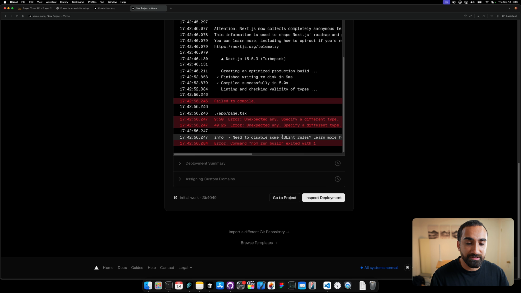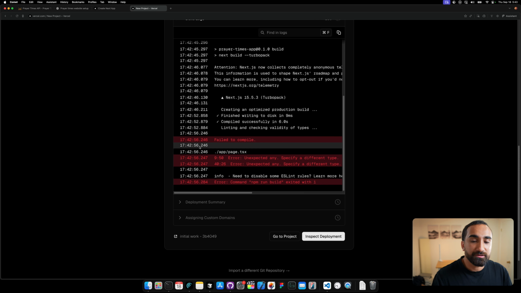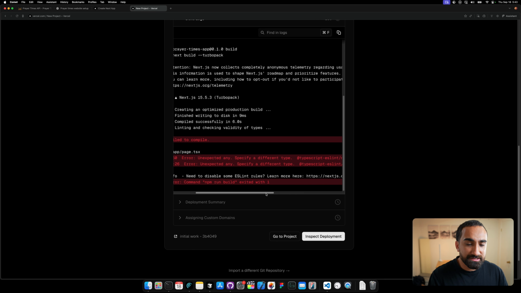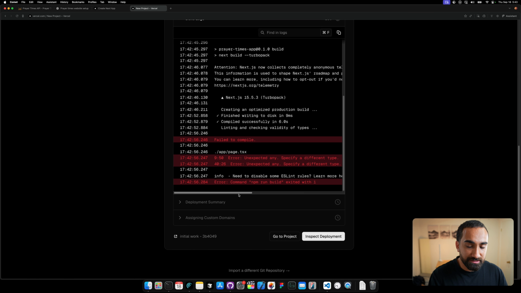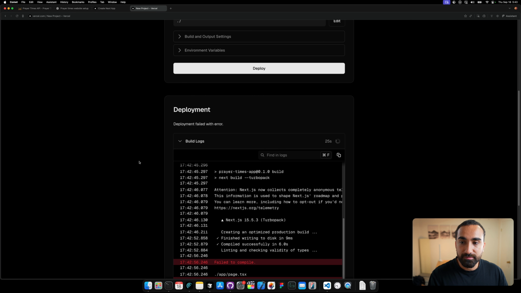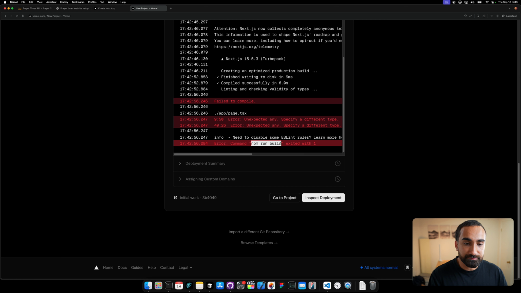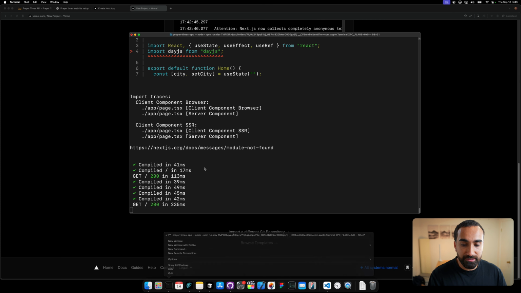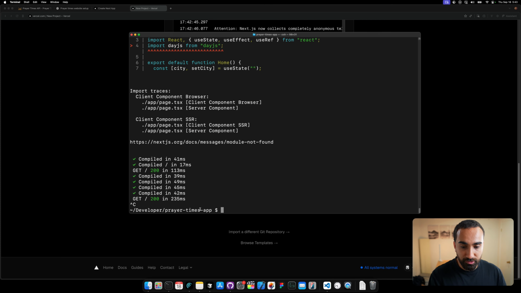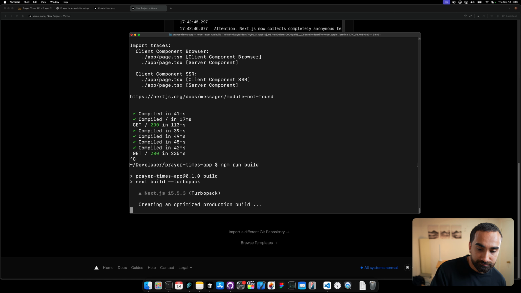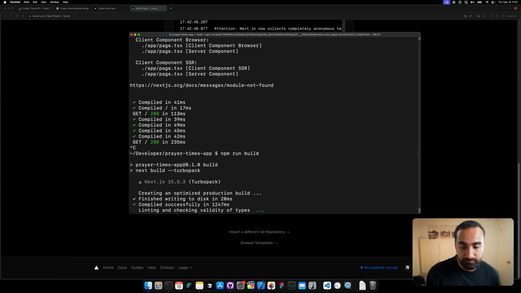Okay, so it did give me an error. Need to disable ESLint. Okay, so I see that I have an error. It's saying that there's some ESLint issues. No problem. Let's run this npm run build in our folder. So inside the prayer times app folder, run this npm run build.